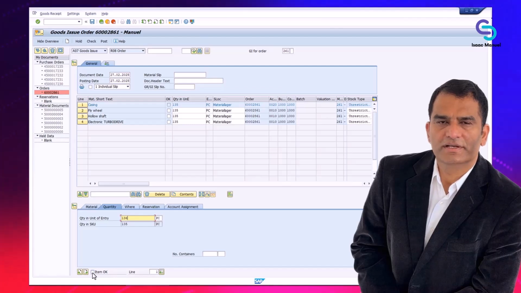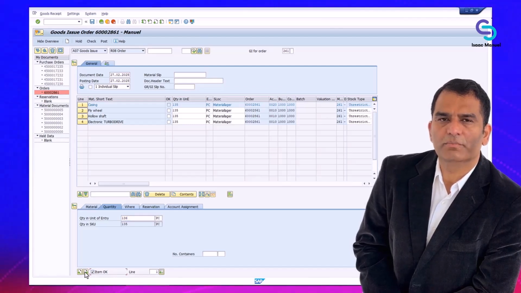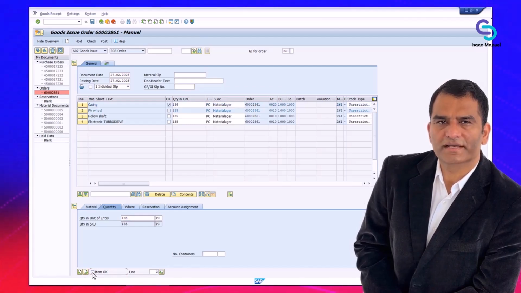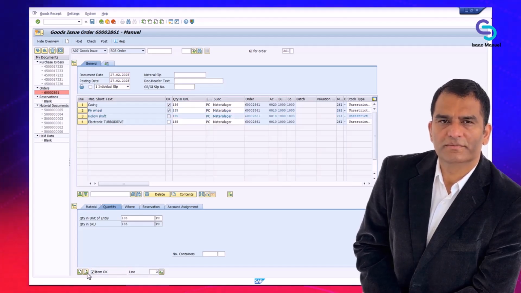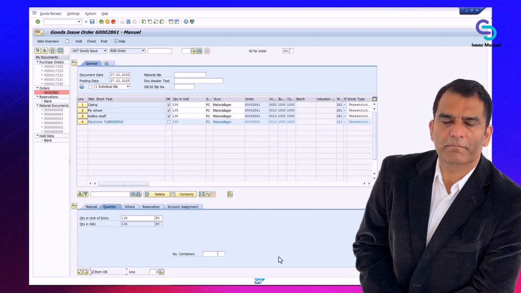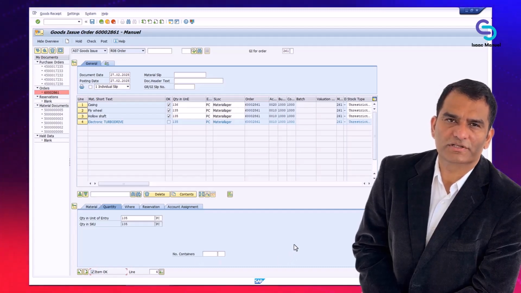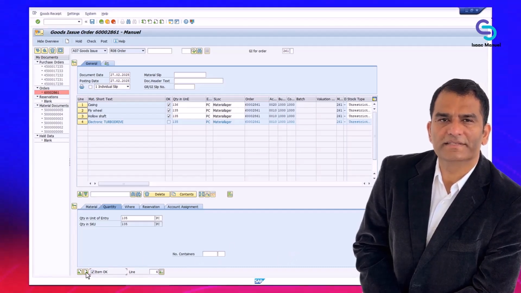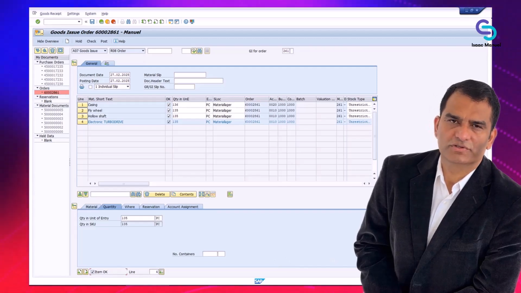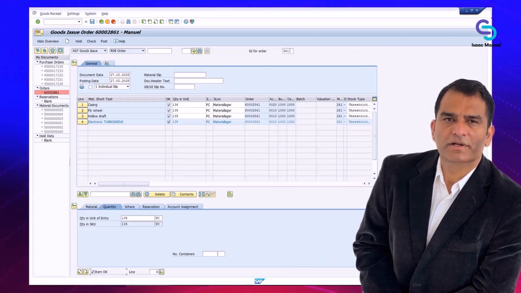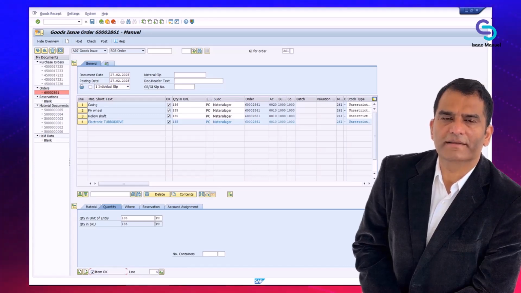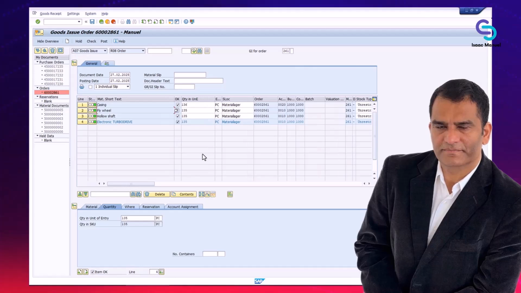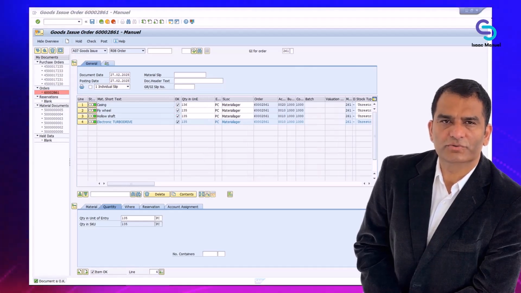After adjusting quantities, select the OK checkbox for all components that are being issued. Selecting OK confirms to the system that you have reviewed and approved the quantity to be posted. Allowing slight overissues ensures that production is not interrupted if slightly more material is consumed than planned. Let's post the goods issue.